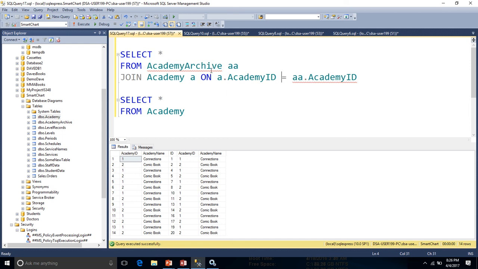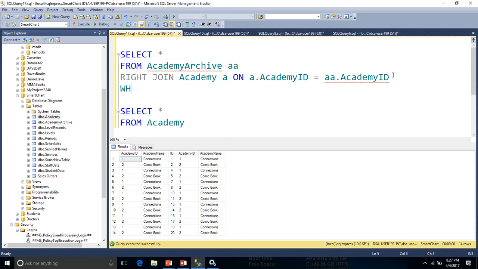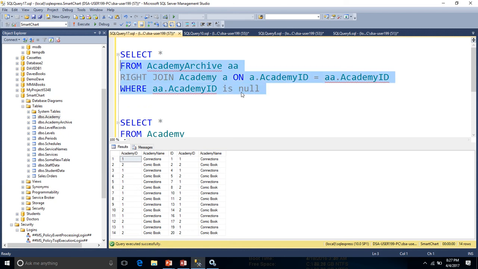Now suppose I was looking for something that hadn't yet been archived. What I would have to do in this case is a right join, because I want everything from Academy that doesn't match here. So I'm going to say right join. I want everything here where the Academy ID is equal to that, where this guy is null. I think that's right. Let's give that a shot.